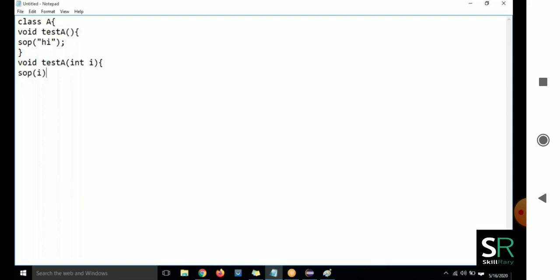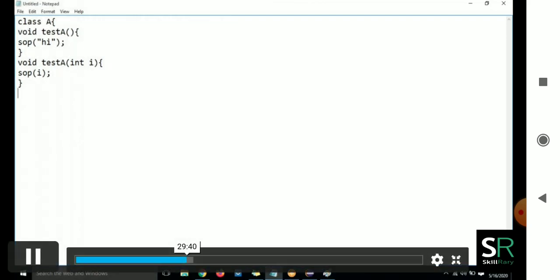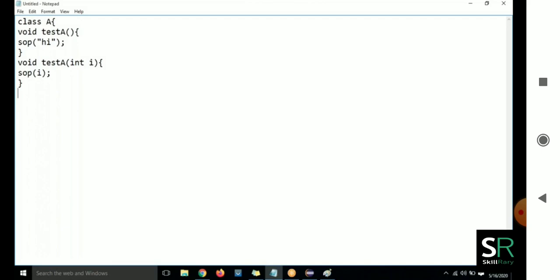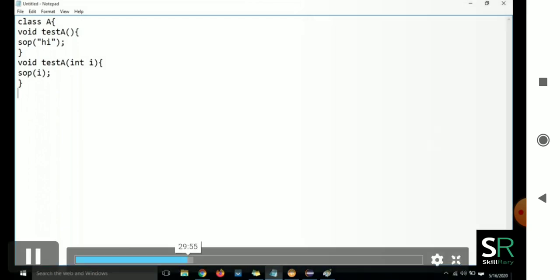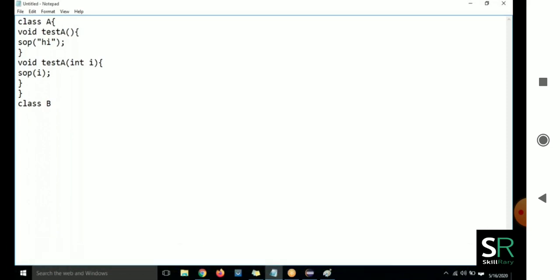SOP, let me print I. There are two methods with the same name but different signature. First testA method is not going to take any arguments. Another testA method is going to take int as an argument. I am printing the same int. That's it. Let me create one more class B.